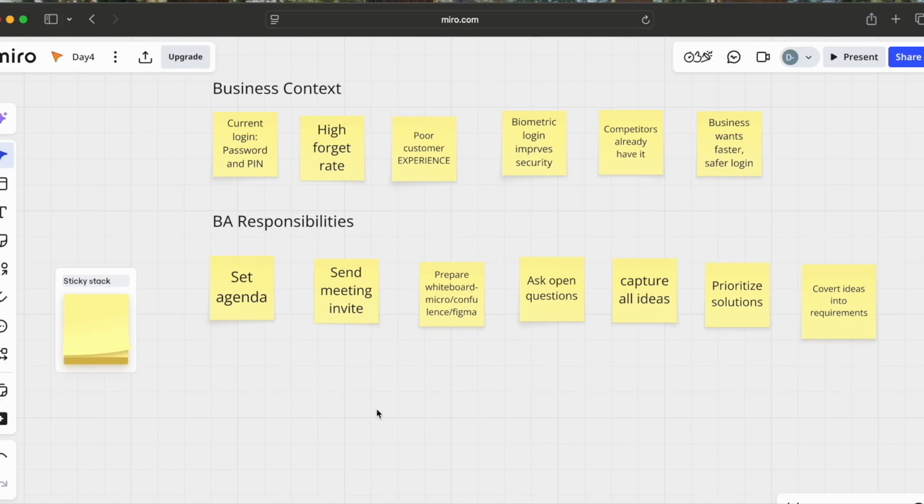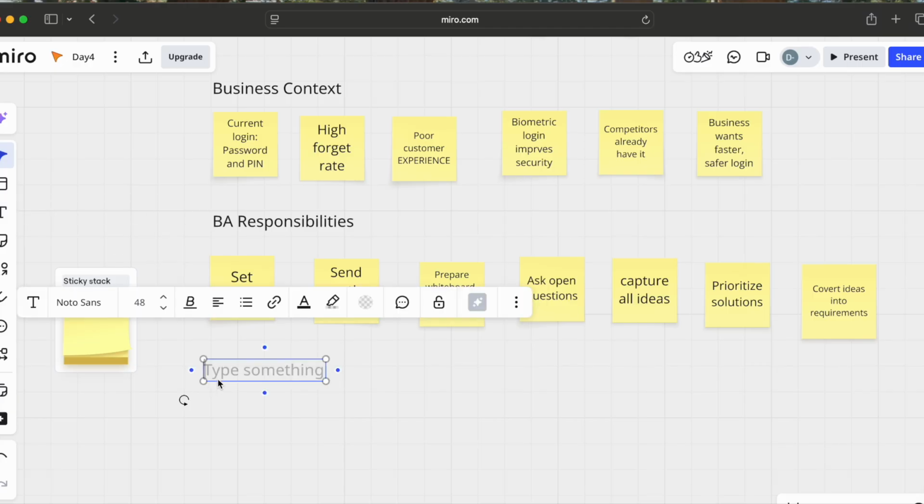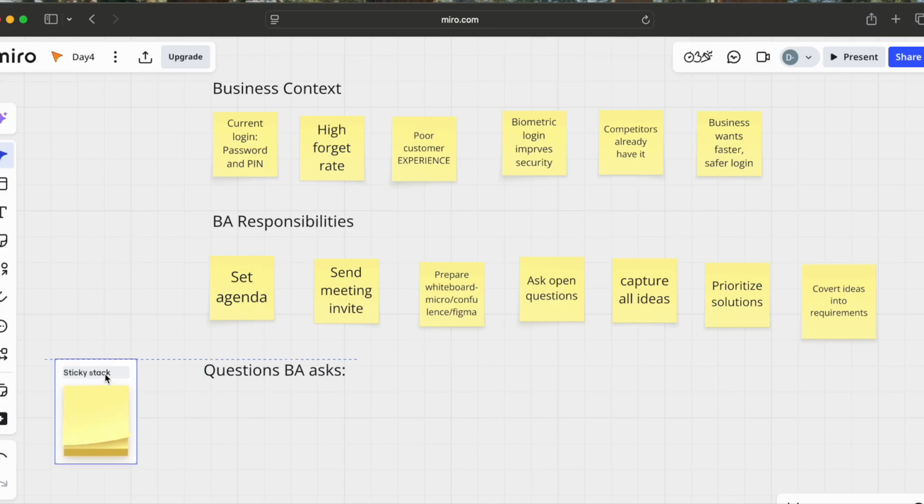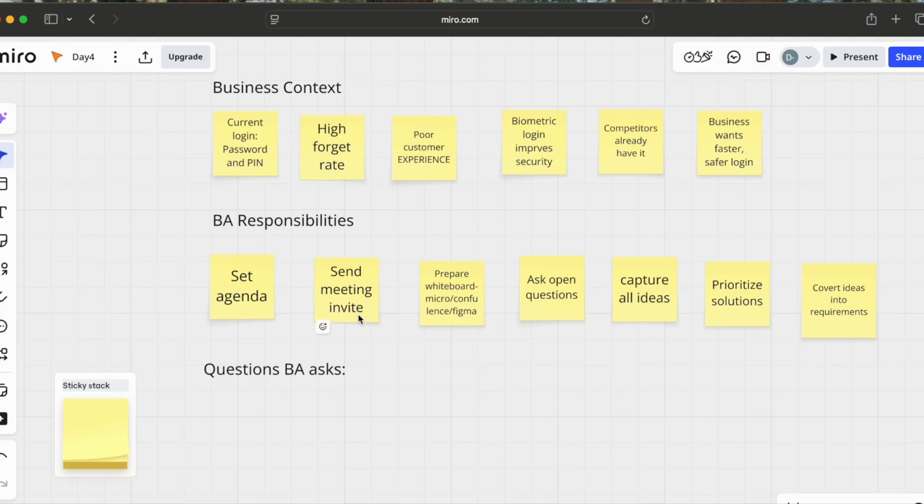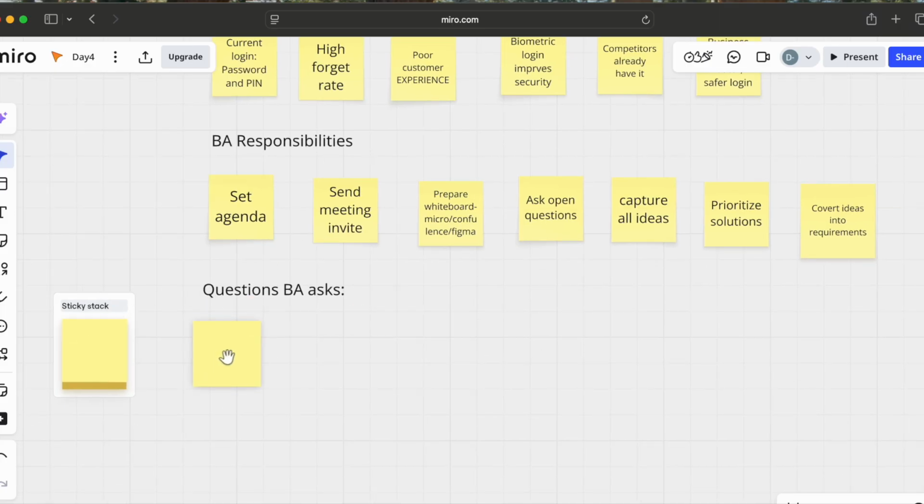Now, a brainstorming question. Let's type the questions you will actually ask in the workshop. These questions help you extract clear requirements. So next heading for us: questions the BA asks. I'll bring it here. We have categories, and you can write down the category.